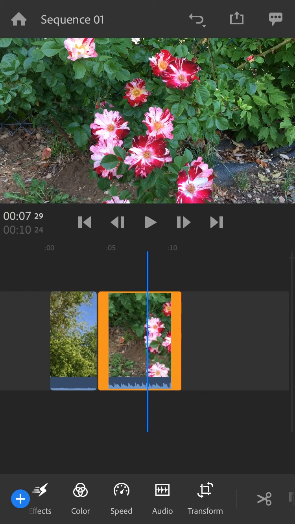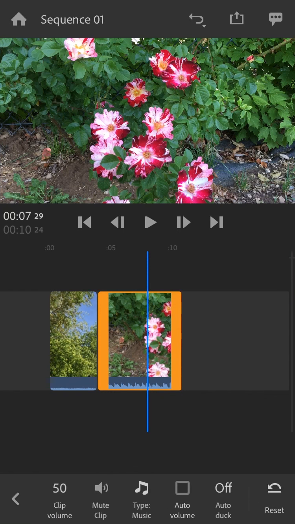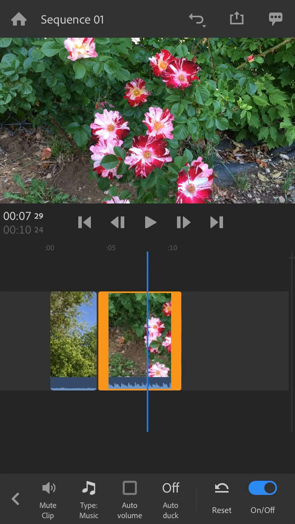From there, you've got your audio. So if you have music and voice and things like that in here, you can change the volume. You can also designate whether it's music or narration. And you can even use auto ducking to make the music quieter while someone is talking.